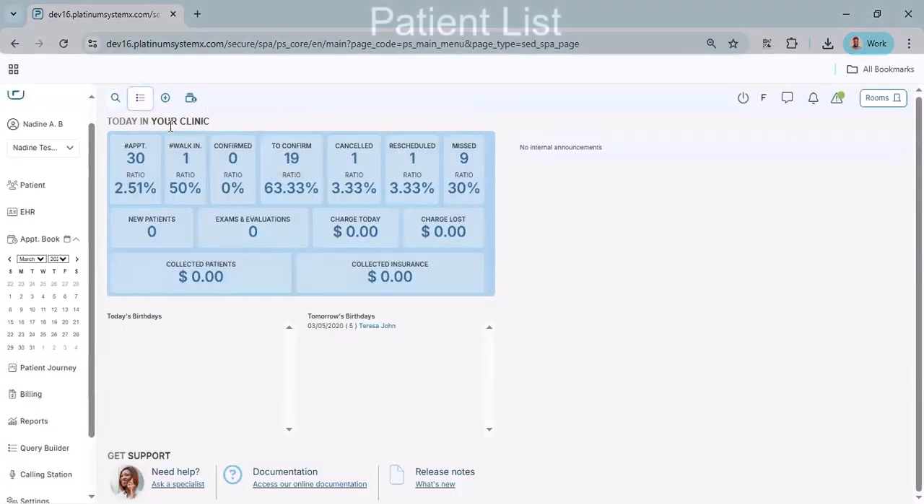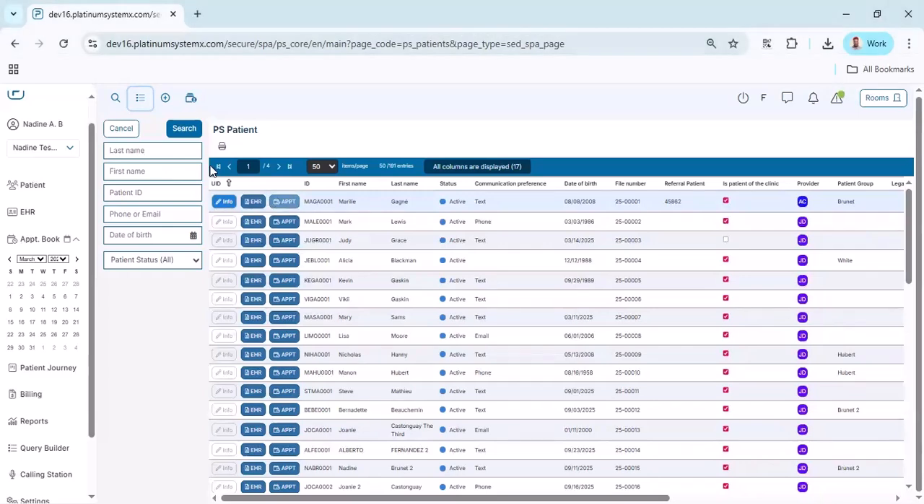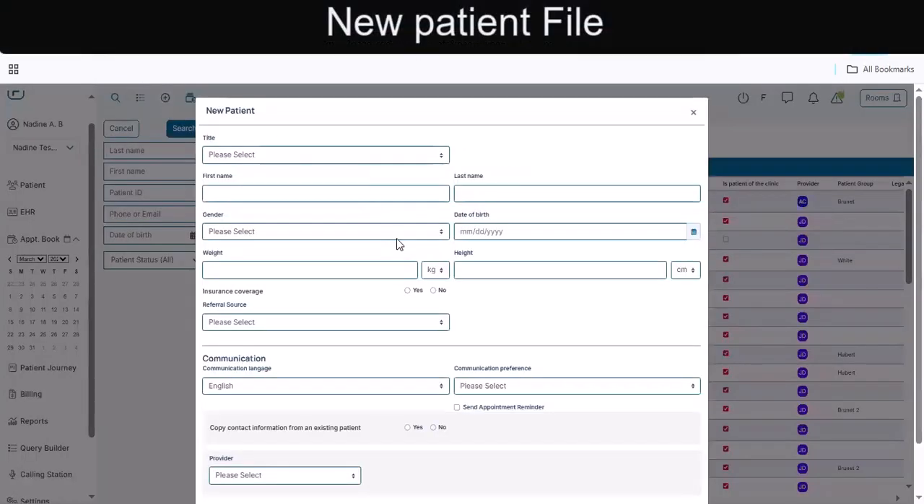You have your entire patient list that shows you all of the patients that are in the system, and you can easily edit their information, access their EHR, or go straight to the appointment book. You have your add file button that allows you to create your new patient files.